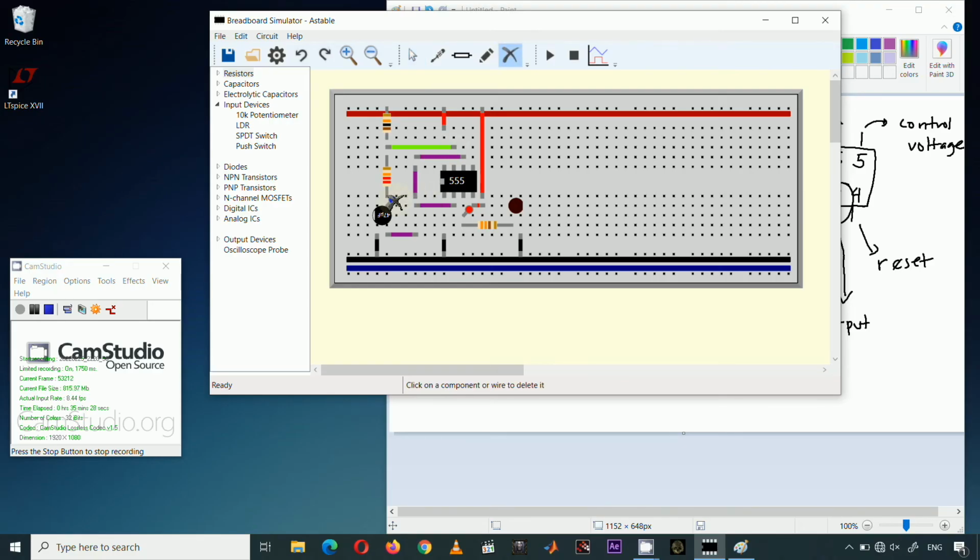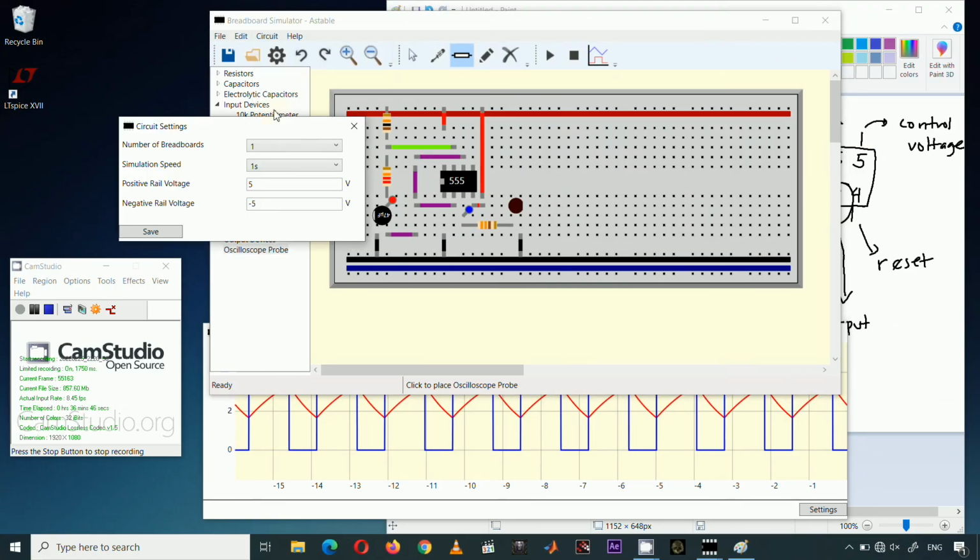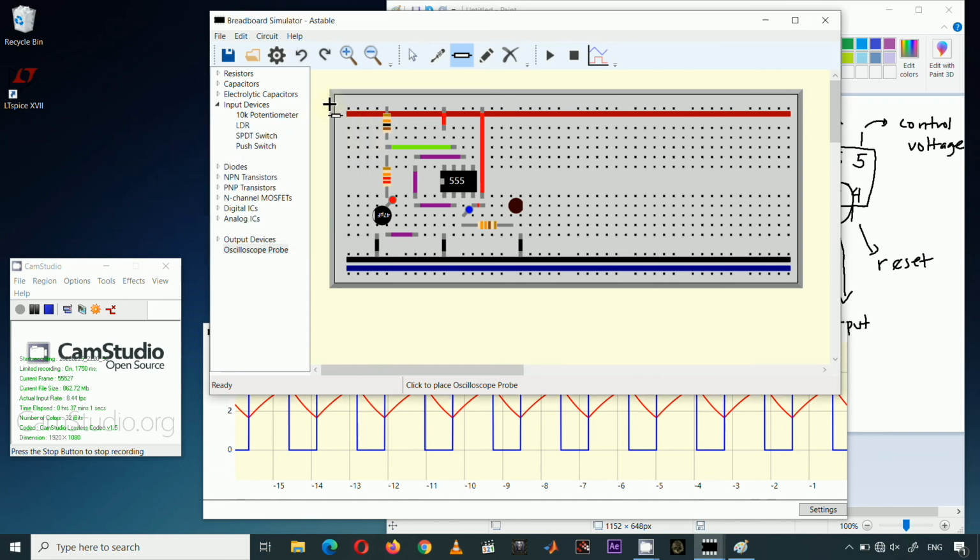Let's see what will happen if I try to delete these oscilloscope probes and then run the simulation. Notice that it didn't open the graph view window because we don't have an oscilloscope probe on the breadboard. Next is the circuit settings. If I click this one, it will open the circuit settings window. I'll just discuss this in the next video.